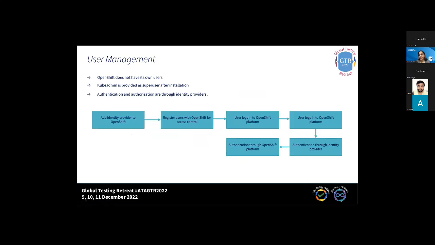Okay. User management. Once your cluster is set up, of course, you have to log into the cluster. That is the next step. To work with the cluster, you as a user have to get into the cluster. But the best part here, which is very different from other platforms, is that OpenShift does not give you its own users. It will not have its own users.